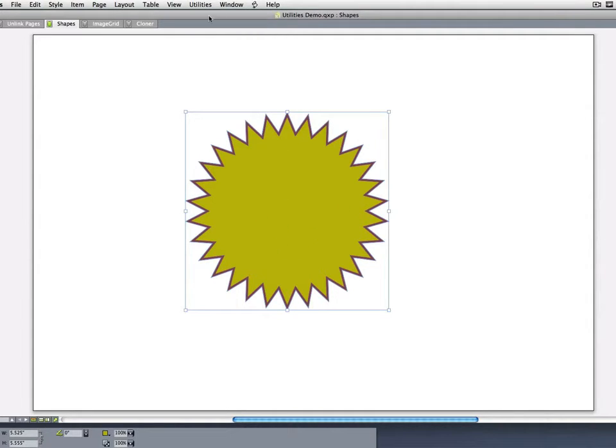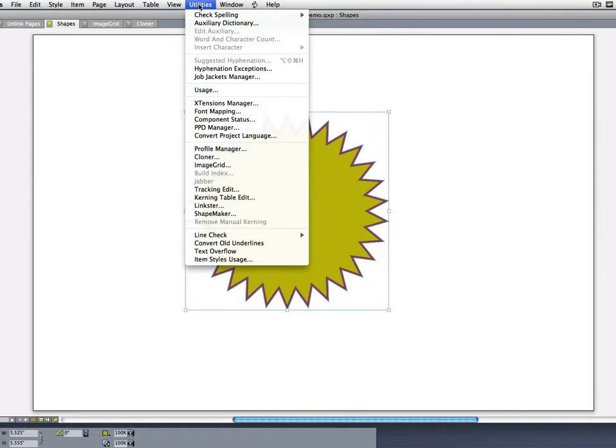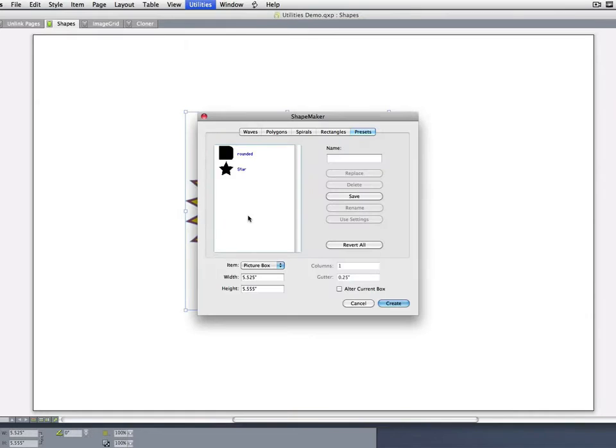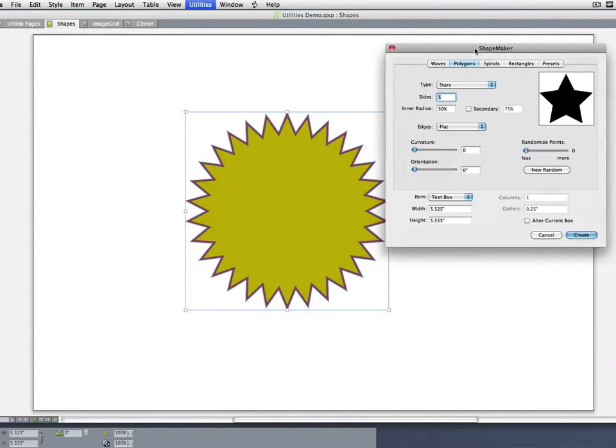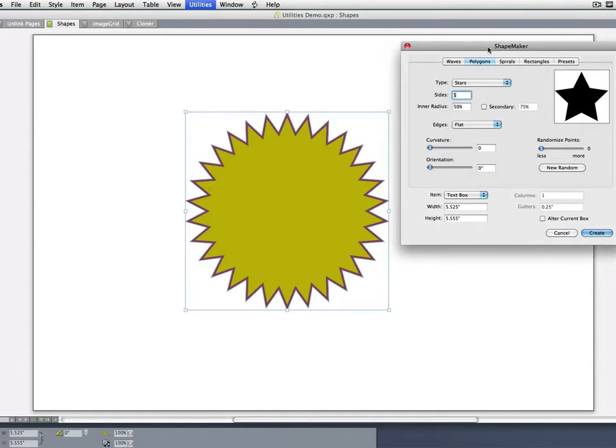So I'm going to select our starburst. We'll go to the Utilities menu, come down to ShapeMaker, and we're going to start on the Polygons tab because actually a star is a form of polygon. So the type is going to be stars. The sides, let's say, I want to make it fewer. Let's say 24. All right, let's make them not so deep. We'll make it 80%. Well, that looks like the one I already have. Let's do even less. There we go. And let's say I do want to make the stars a little deeper, so we'll do 60.